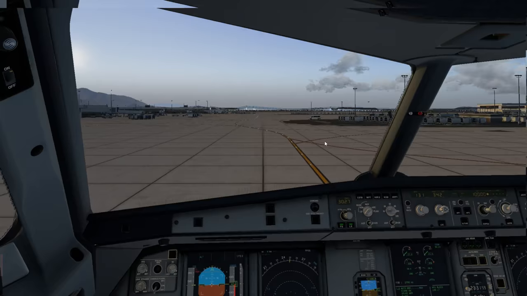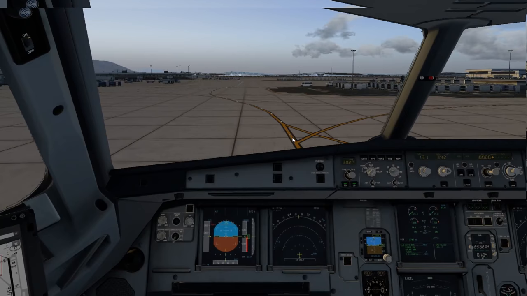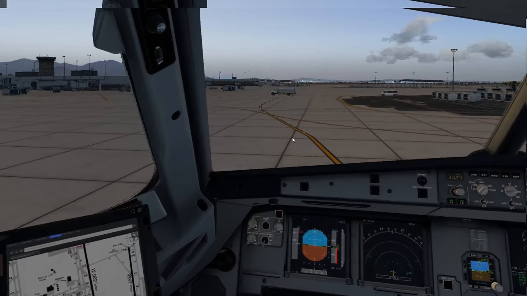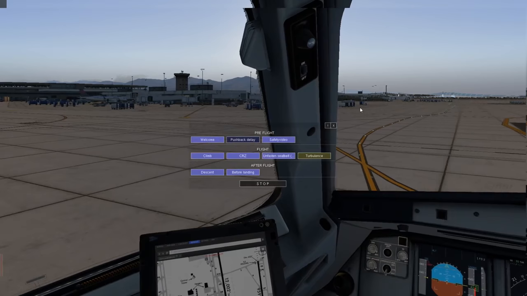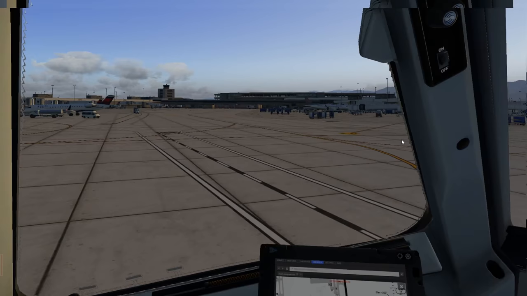Alright, and I think Delta is over here. Yeah, Delta is over there, so we're going to park at one of those Delta gates. Yeah, I don't have any landing announcements. Yeah, I don't think I have any yet. I gotta put those in there for this particular airplane. Okay, no planes are in the alley.